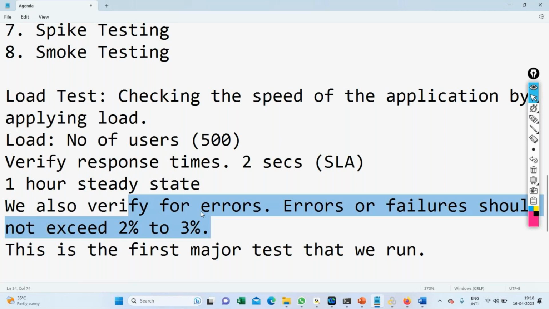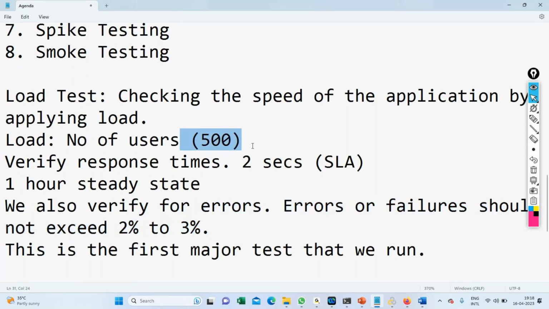Let's say 500 users are concurrently running on the application and performing various actions, and then you get to see some errors. That means you need to rectify it. Probably those errors come only if you apply a full load, that means only if 500 users are working concurrently. Maybe if only 50 users are running, you might not see those errors. So when the load is applied, if you see errors exceeding 3%, or 2 to 3%, then you have to fix those errors.